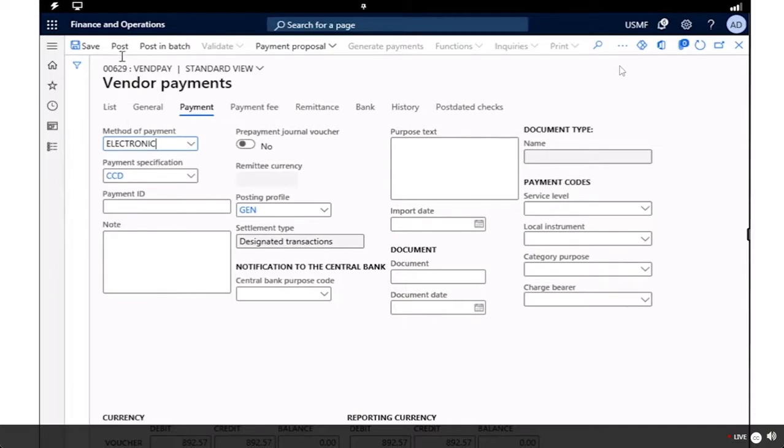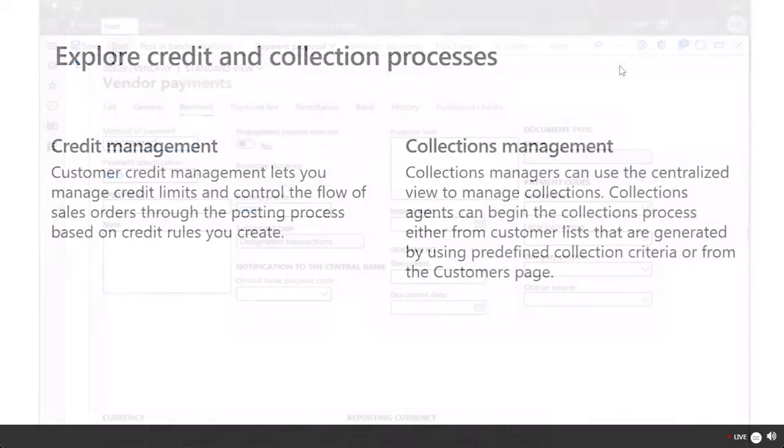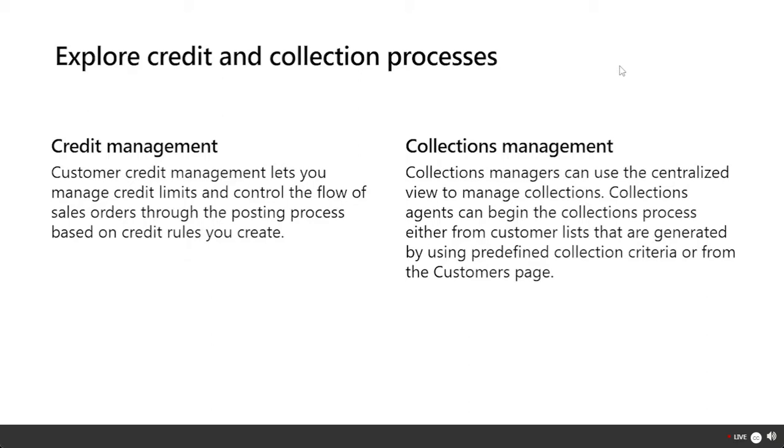And then I can actually click post, and all of the invoices that are due to be paid are going to be paid, and you can see what it's going to cost me and then ultimately what's going to be posted inside of the journal. So that's how we pay our bills to our vendors.